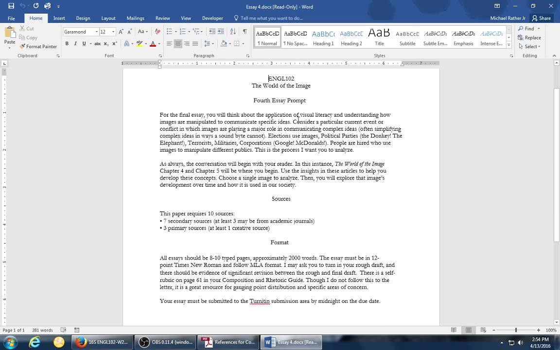So in this fourth essay prompt, for the final essay, you will think about the application of visual literacy and understanding how images are manipulated to communicate specific ideas. Consider a particular current event or conflict in which images are playing a major role in communicating complex ideas, often simplifying complex ideas in ways a soundbite cannot.